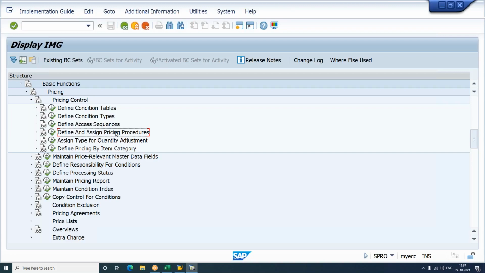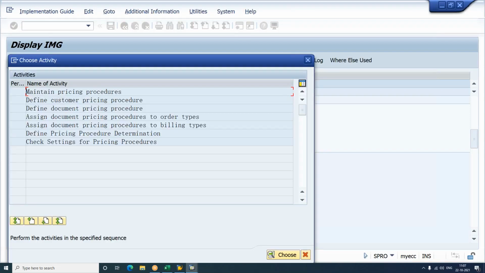Define and assign pricing procedures. So when you click on it, define and assign pricing procedures, this is the place where you try to create a pricing procedure, the one which we have discussed till yesterday's class, B/08. And if you want to create your own customer pricing procedure, you can go for it.